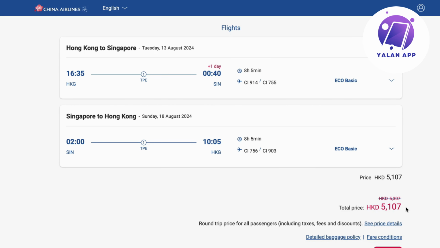I think it will always give you the price in the currency that you're flying from. As I'm flying from Hong Kong, it's going to give me Hong Kong dollars. But I think if I was flying from Singapore, it would give me Singapore dollars instead. I'm not 100% sure, but I think that is how it works. You can also read the detailed baggage policy in here if you want to, and the fare conditions, obviously, and click on see price details for even more details on the price, basically.